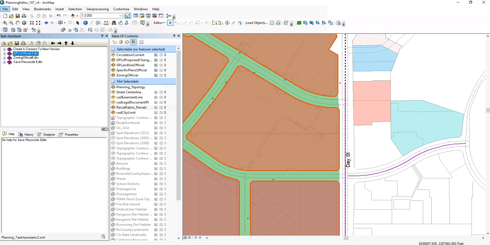We're going to be walking through some of these workflows that we have set up for the GPLU, and we have similar ones for zoning. So we'll just go through the ones for GPLU right now. Assuming that you have already created a version and then basically connected to the version.